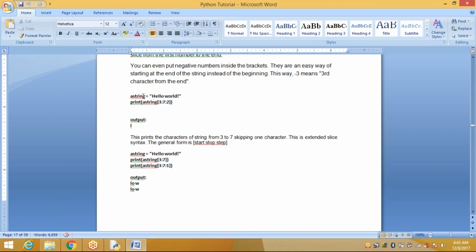Next, see here. When you apply like this, string is hello world, print a string, that is string 3:7:2. What is our output? This is start position, stop position. Step is 2. So this prints the characters of the string from the range of 3 to 7, skipping one character. This is index slice syntax. The general form is start, stop, and step.